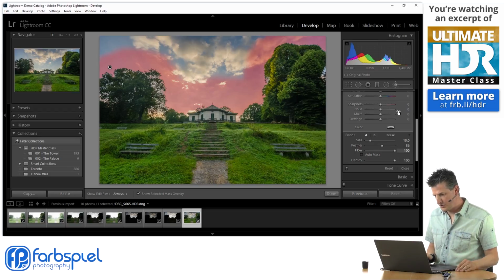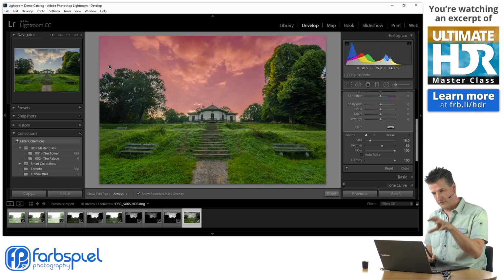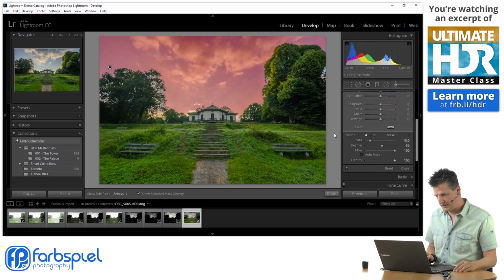Now let me just quickly uncheck auto mask and mask the rest up here. Those portions where it's not as important to be very accurate because I'm far enough away from the other objects, the foreground, the trees and the little palace here.